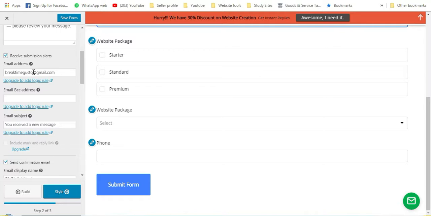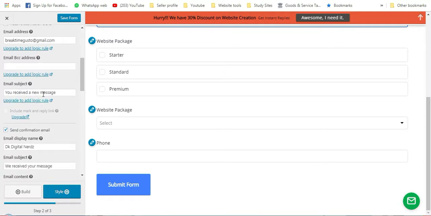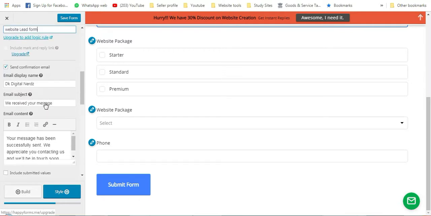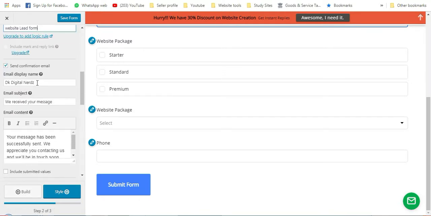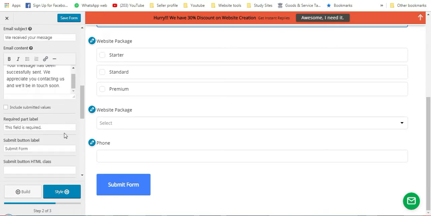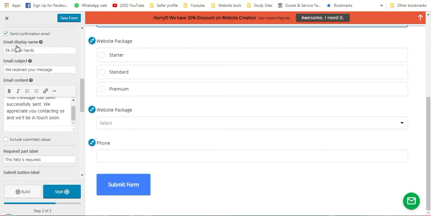where you want to receive the forms. If a person fills the form and hits the submit button, the details should come to the mail. That mail should be here. And you can also write the subject for the email, specified subject like website lead form. Okay. And now the name of the email subject and everything is default, that you don't want to change anything. You may enter the display name like that.